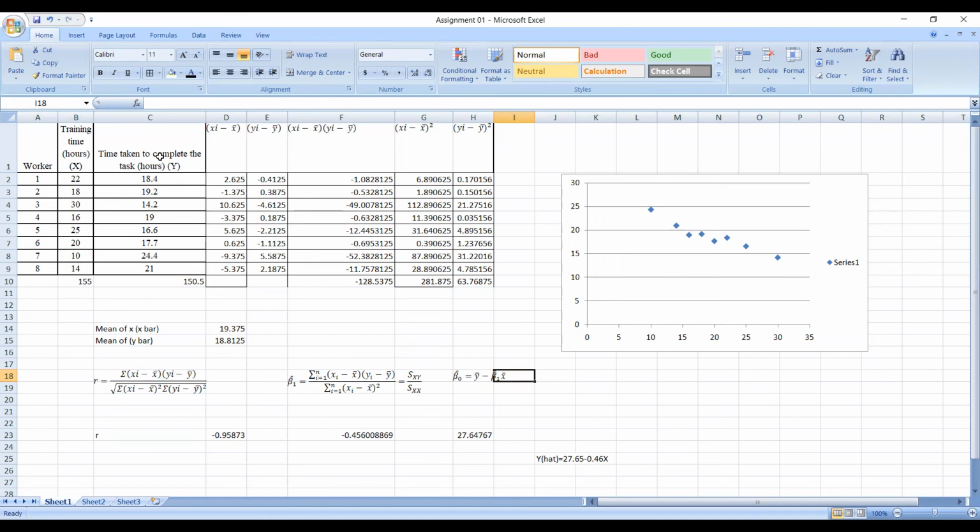So if you want, you can just check that by converting to minutes, right? So in this case, if I ask you to interpret beta 1, that's how you interpret. When you increase the training time by 1 hour, on average the time taken to complete this task will decrease by 0.46 hours, right? And then beta naught, we know that is the intercept of the graph, right? In other words, it gives you the value of y when x is equal to 0.